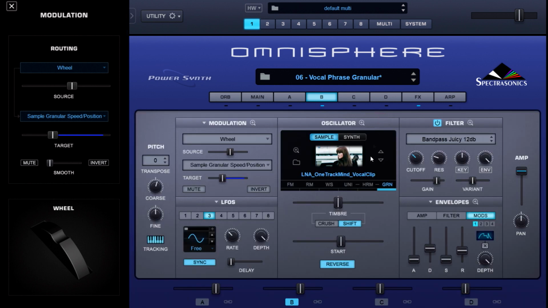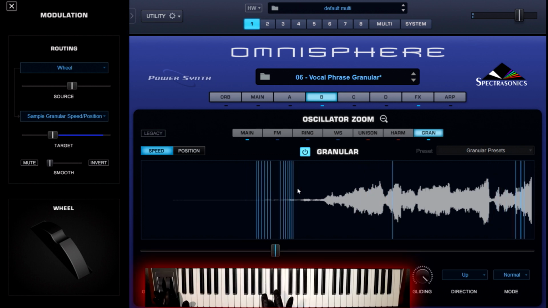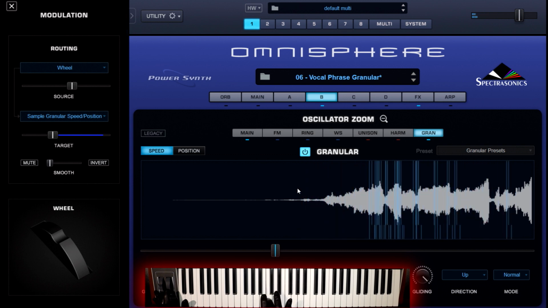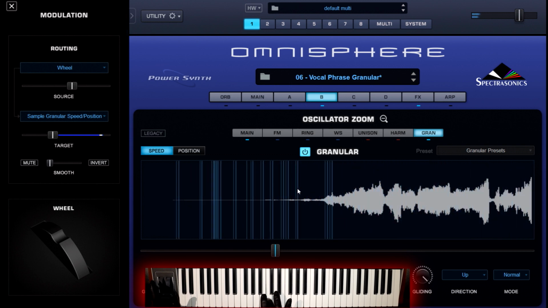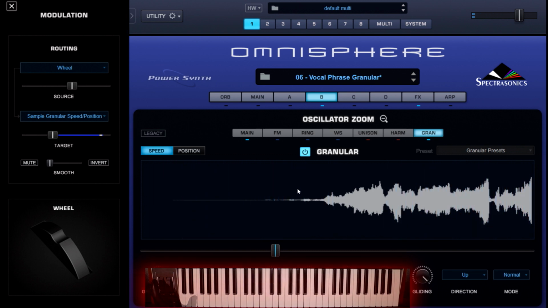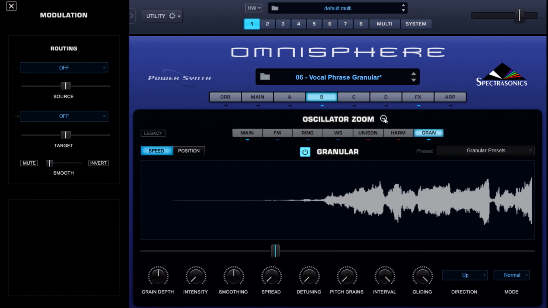But before I demonstrate that, zoom out, and I want to show you the reverse button was enabled here to reverse the sample, and then I changed the start time to be further into that sample. Let me show you by playing, and I'll move the modulation wheel so you can see that in action. So you can see by increasing the modulation wheel, it changes the direction of those playheads.